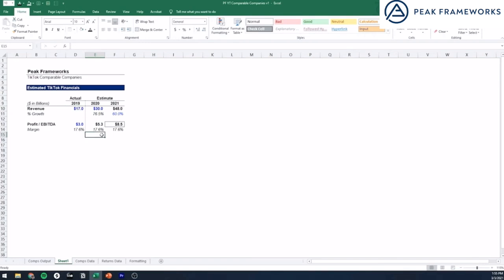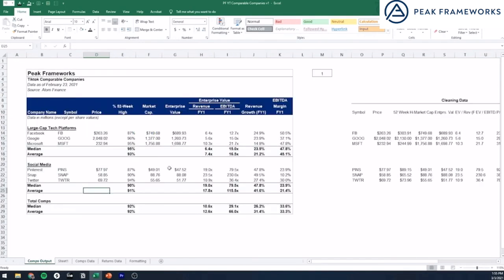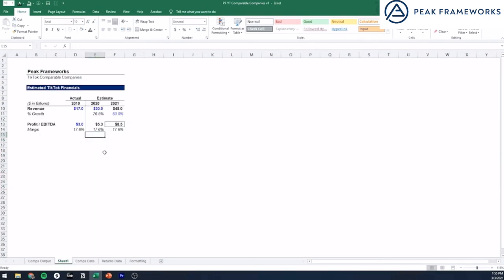So the last thing for us to do is to come up with a set of reasonable financials for TikTok. Now that we have our comp set in front of us, we have some multiples that we can start to use to determine a valuation. But in order to do so, we need to come up with the forward EBITDA estimate.